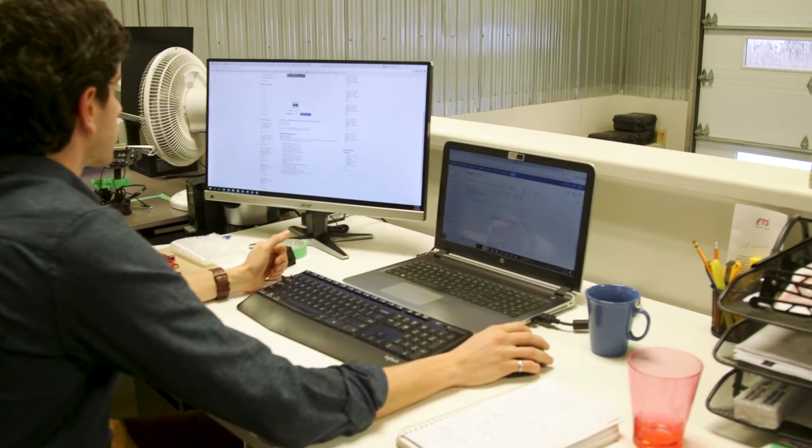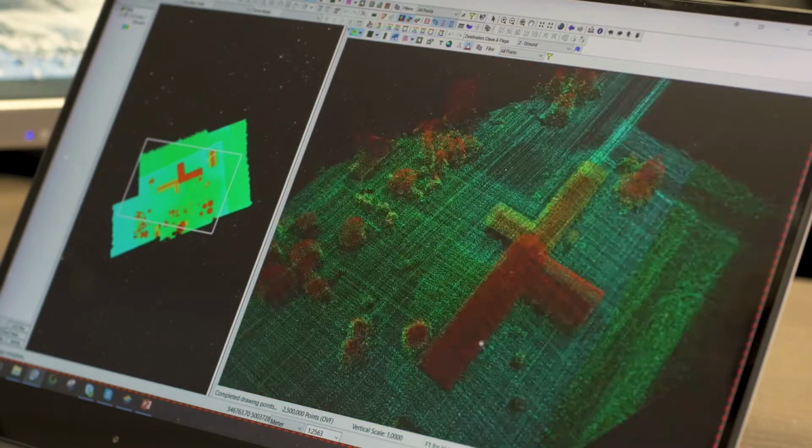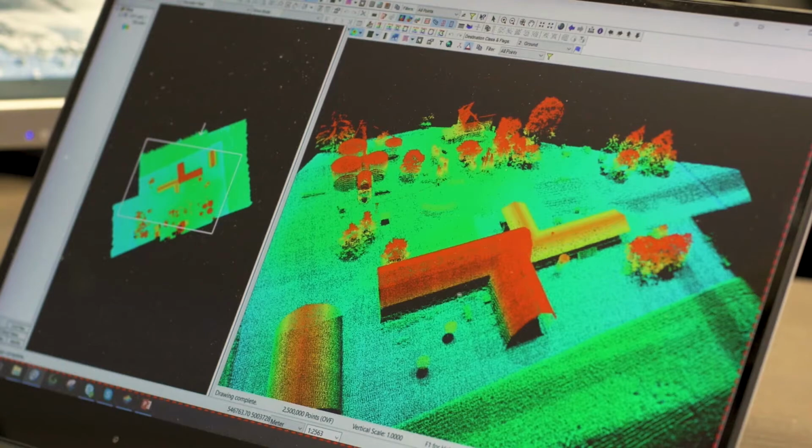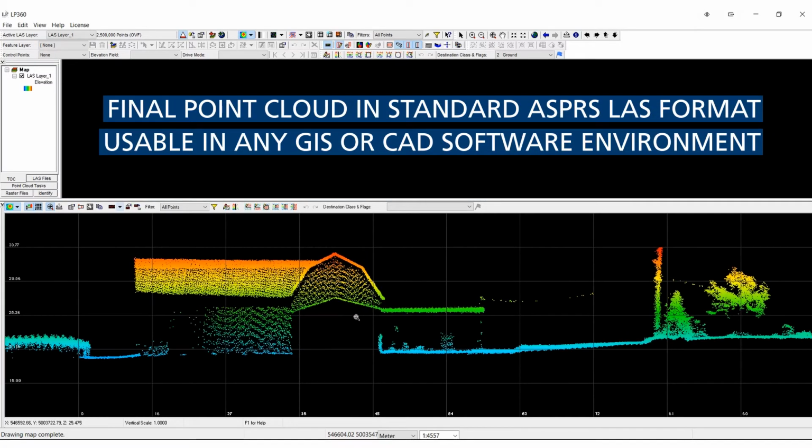So here you have the farm building. You can see some vegetation. So here you have the point cloud of the farm building in a 2D view.